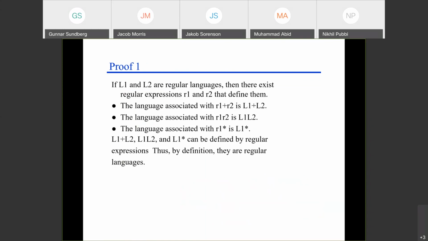It says that if L1 and L2 are regular languages, then there exist regular expressions R1 and R2 that define them. So we already know that regular languages can be defined by regular expressions. This language is associated with this kind of regular expression. If you're talking about this language, it is associated with this regular expression. A concatenation of these two regular expressions will represent this. And this language is represented by this kind of regular expression. And we know that all of these belong to the regular languages.